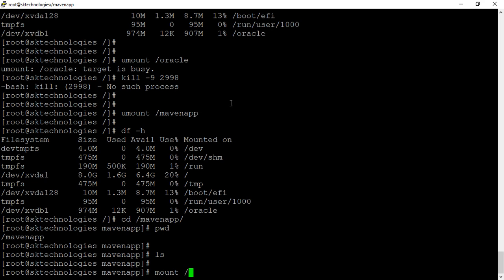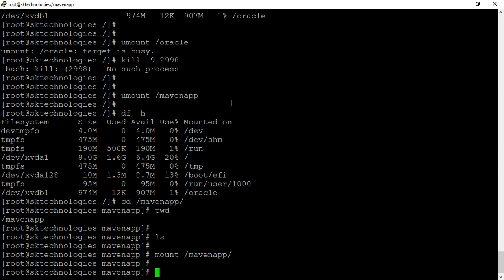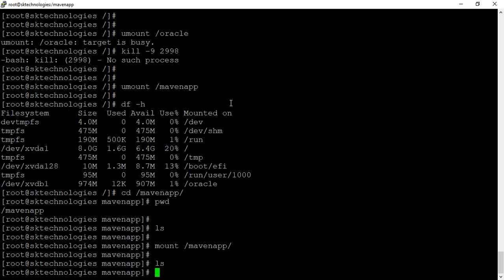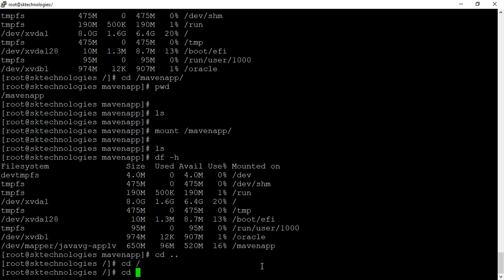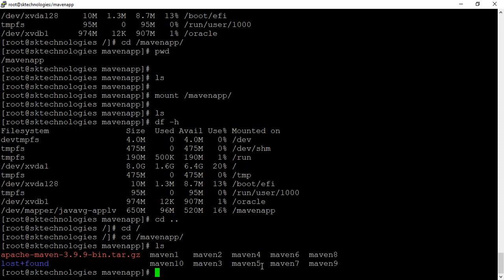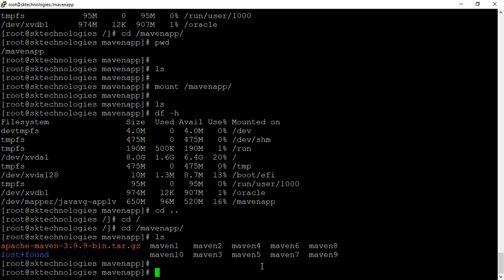Mount, let me give it this way, Maven app. Okay, now let's check. Oh, sorry. Maven app. Okay, let me come back. Then again we'll go. See, these files are there. Are you getting it? Are you getting it, guys?